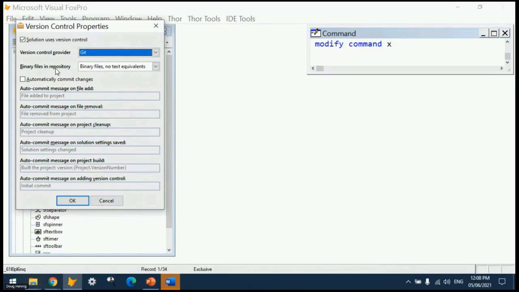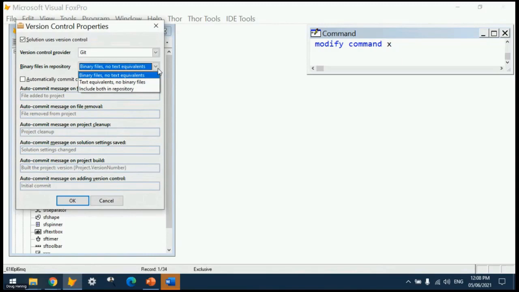And then you choose what kind of files go in the repository. The choices are binary files, no text equivalents, no binary files, or include both. It's up to you. I wouldn't suggest that the first one would be a good one. It's probably going to be the second or the third one. I typically use the second one.